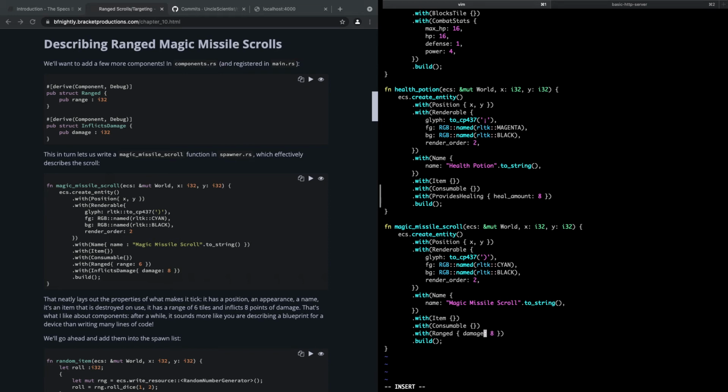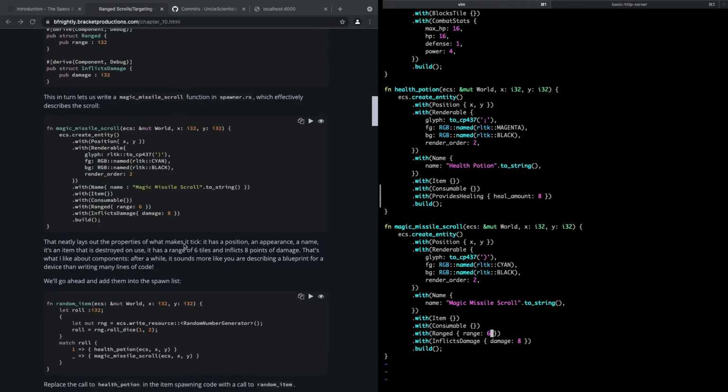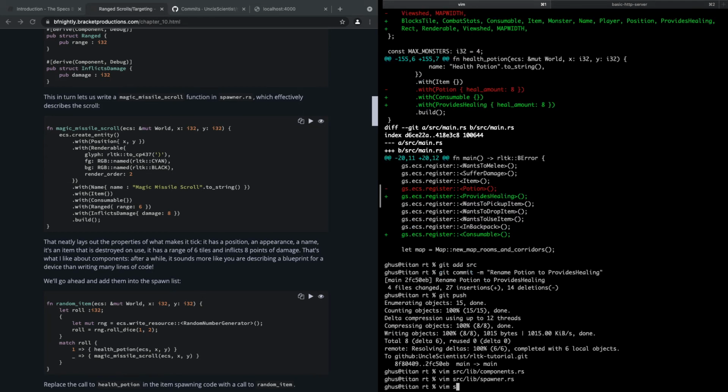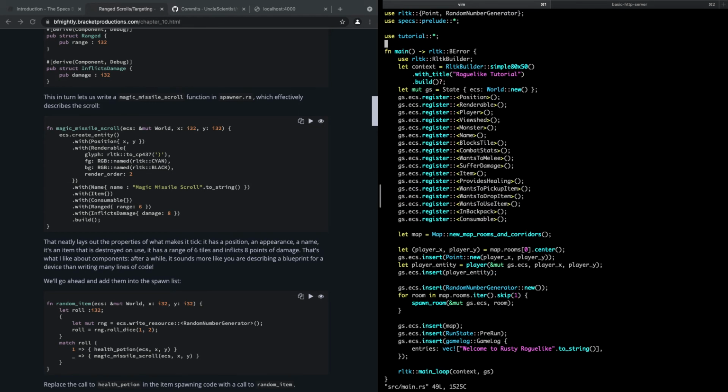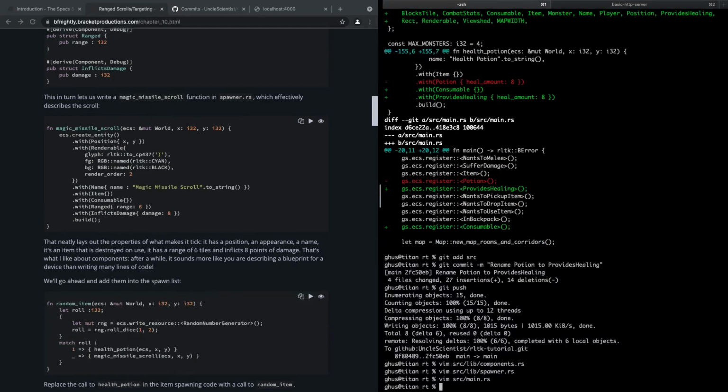Inflicts damage. And this is ranged. The range of 6. Like that. That neatly lays out, oh, I have to register those, right? I almost forgot. So we have ranged and inflicts damage.